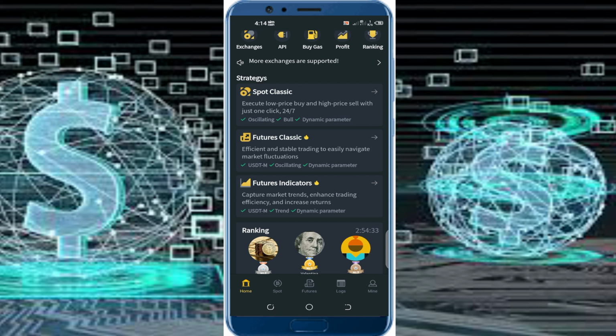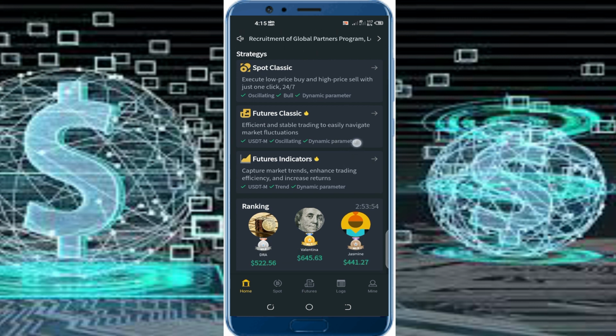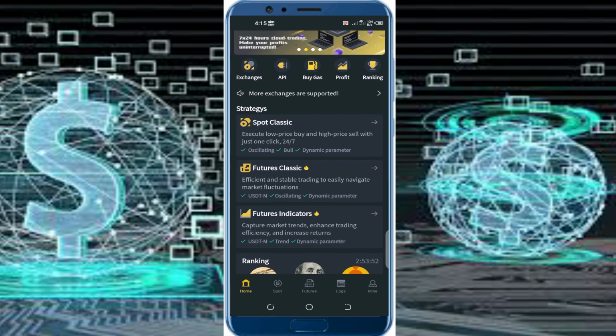Now how you can make a deposit, because if you have not deposited in this platform, it is not going to start any trading. Now before I go there, let's first understand the strategies here. So there is a spot classic strategy, then there is a futures classic strategy, then there is a futures indicators strategy. Now these strategies work 24 hours. It is not that after a few hours it stops, no, it is just like other trading bots that we have been using, that I have been talking about here.